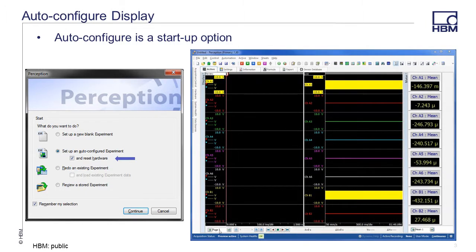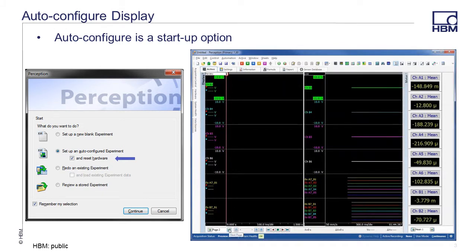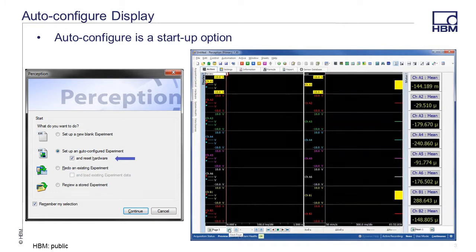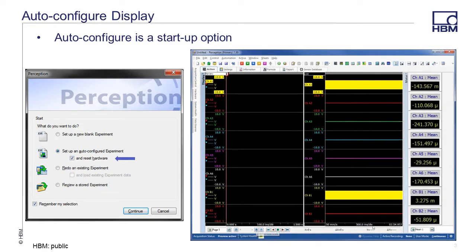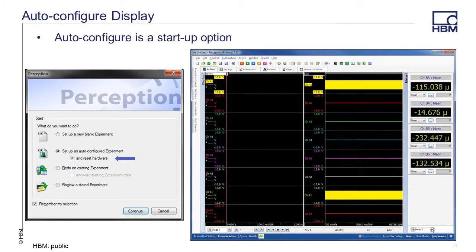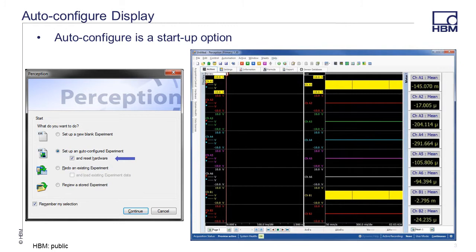You can see channels A1 to A6 and channels B1 and B2 on page 1, and channels B3 to B6 on page 2. The digital inputs or event channels for both recorder A and B are displayed in the lower 2 panes of page 2. The meter section also has 2 pages since there are more than 8 channels in the mainframe. The first 8 channels are displayed on page 1, and the remaining analog channels are displayed on page 2.